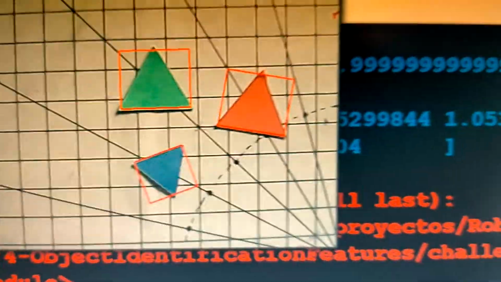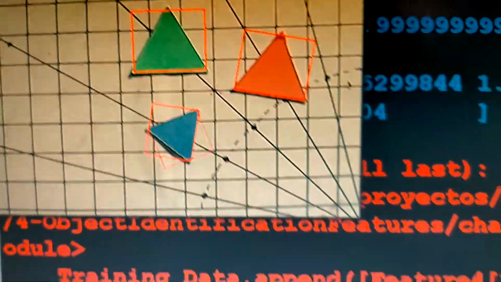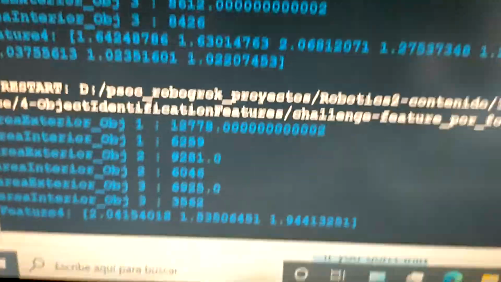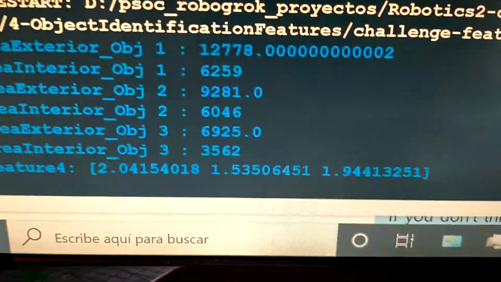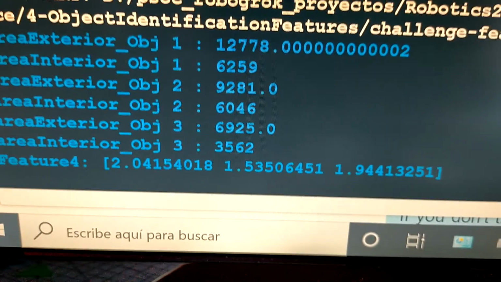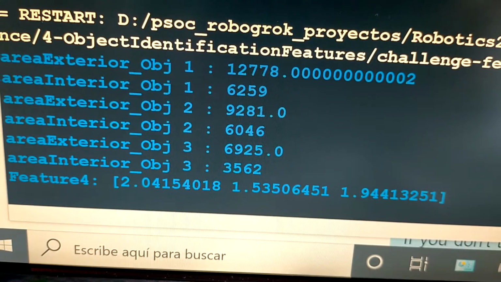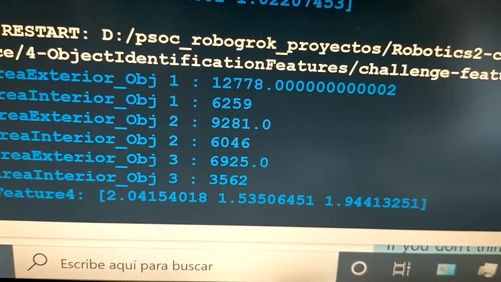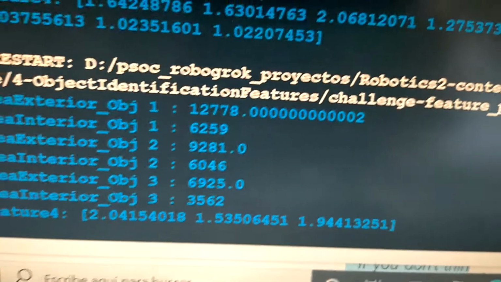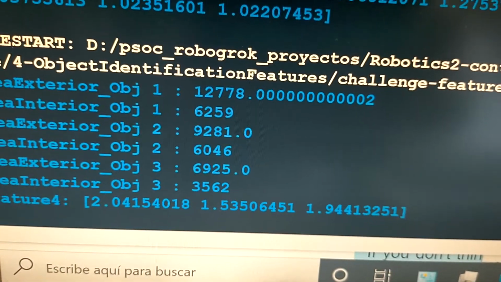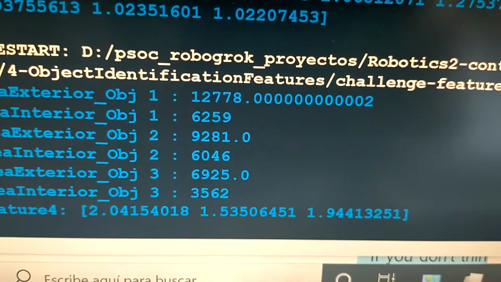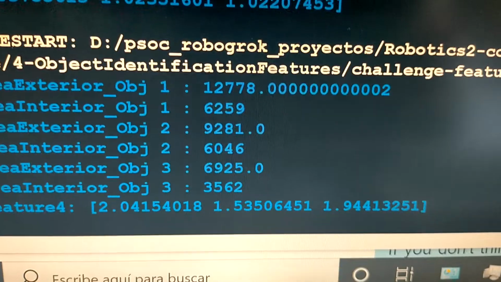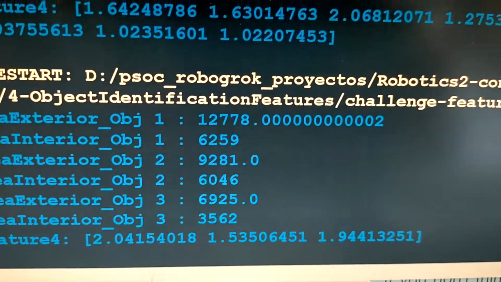And we can see which values we obtain. In this case, it's called feature 4. We see that the values are 2.08, 1.53, and 1.94. These values are, as I said, the ratio of the external area divided by the internal area.